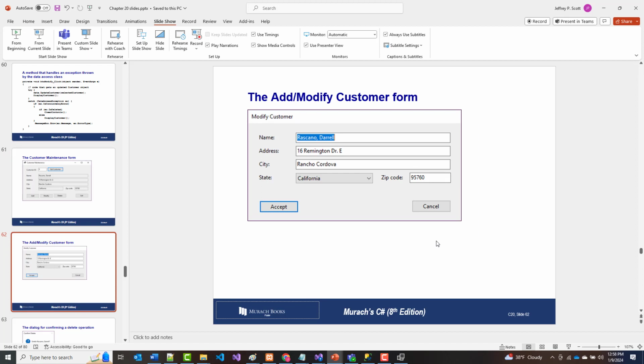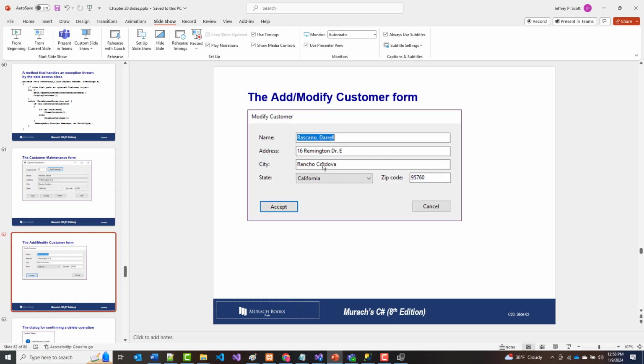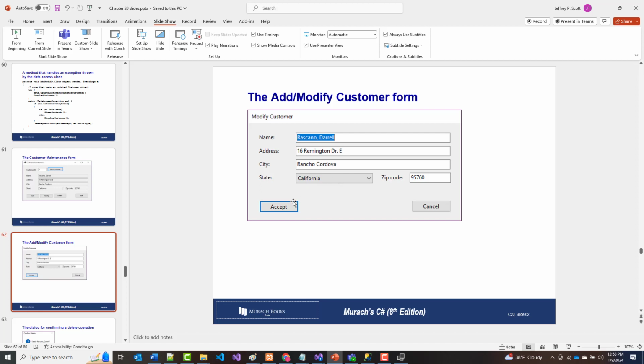Now notice on here, one thing doesn't allow you to change the customer ID. You can change the name, address, city, state, or zip. So you can modify those and then click accept, but you cannot change the ID. Once the customer has been put in, their ID is set in stone, so to speak.